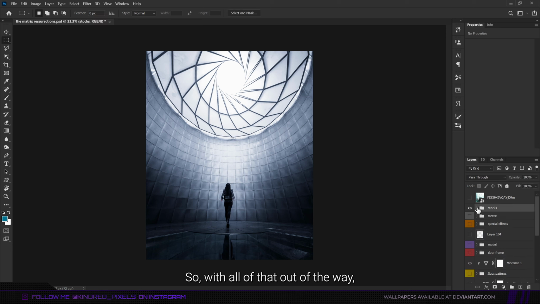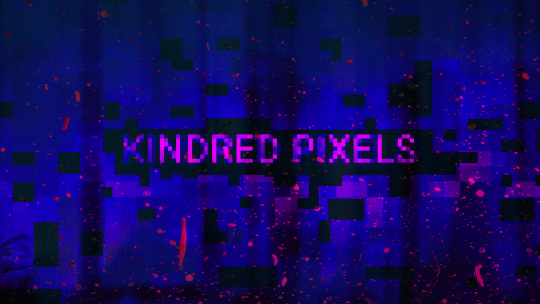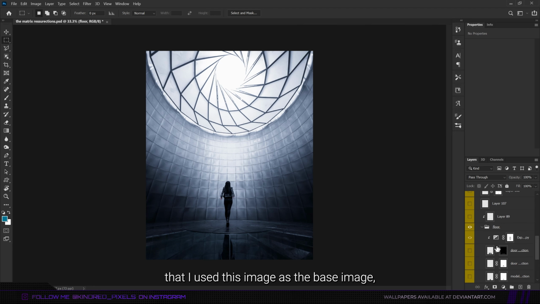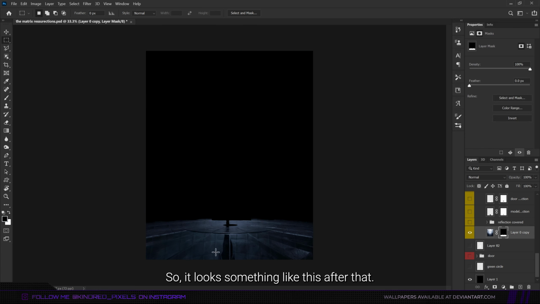So with all of that out of the way, let's get straight into the edit. So the first thing that I did is create the floor, and for that what I did is that I used this image as the base image and I cut out the floor from this document. So it looks something like this after that.